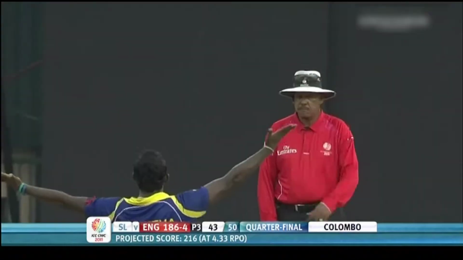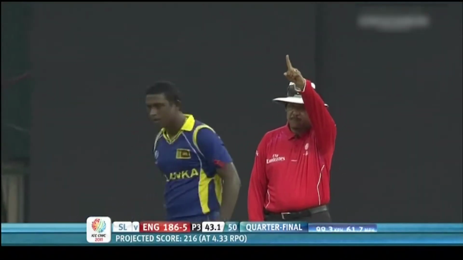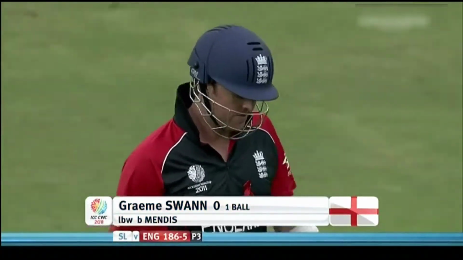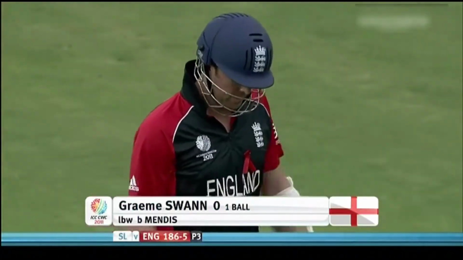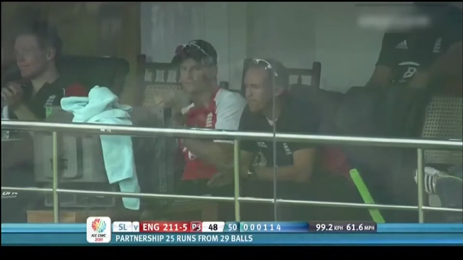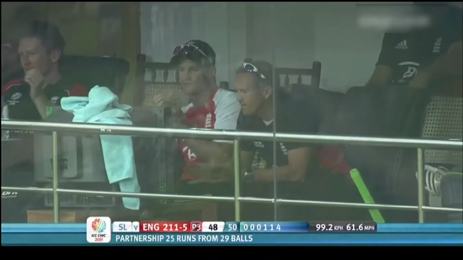Oh, that's got to be close. Oh yes, up goes the finger. And another wicket has fallen. 186 for 5. Trott sweeps, and sweeps well. England needed that. It hadn't been a good over until then, but they're 211.